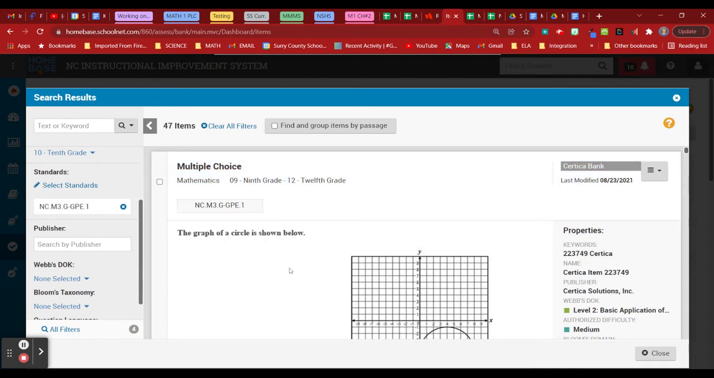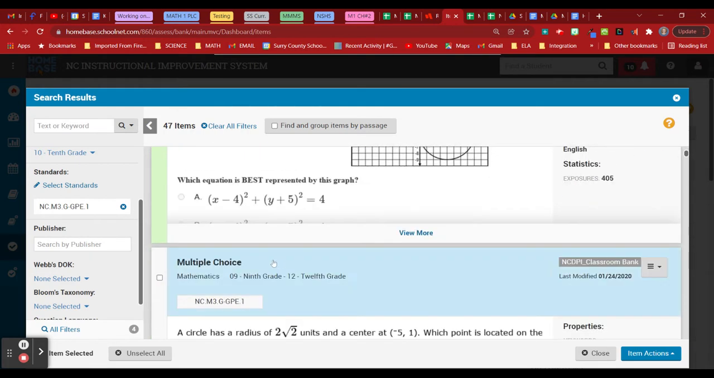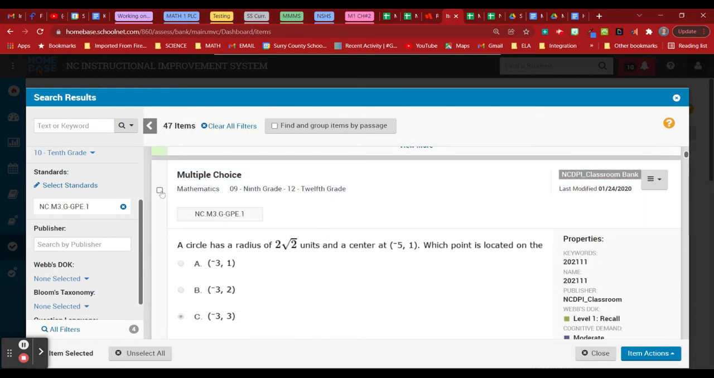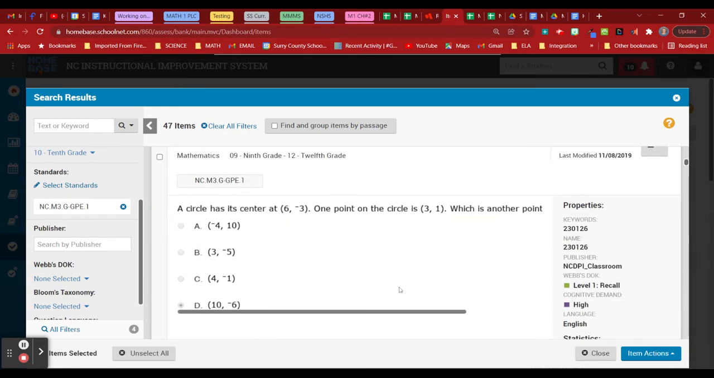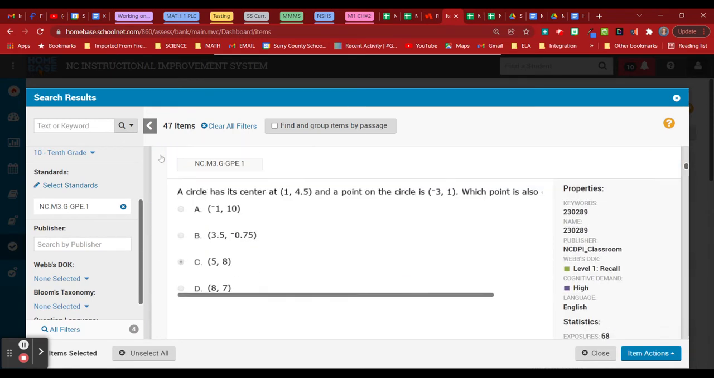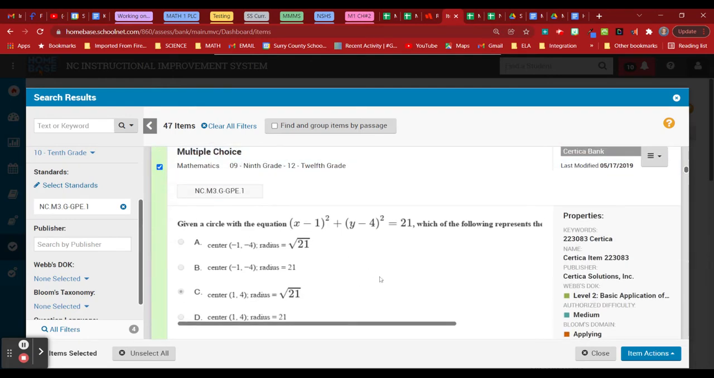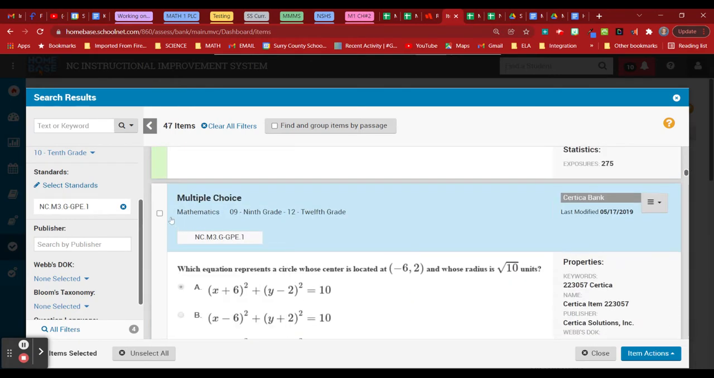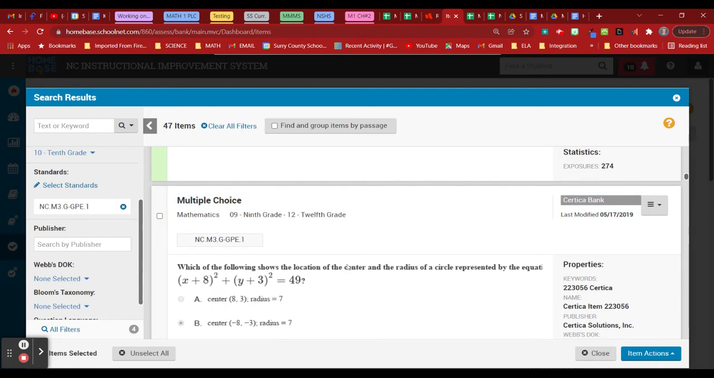So I'm going to pick about 10. I'm just going to pick some random questions. Looks like this one has a circle graph on it. This one has a radical. I'm just picking some different ones. You can be more strategic. Notice down here it tells me how many I've chosen so far.